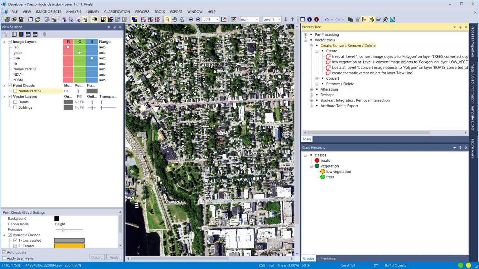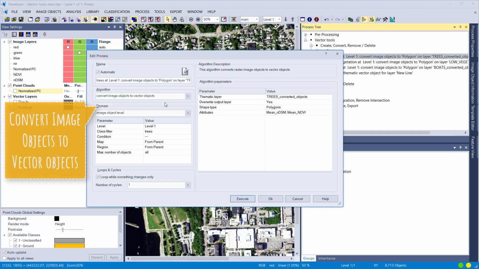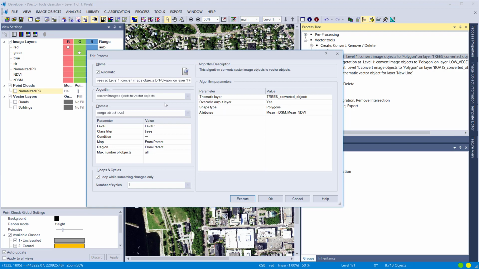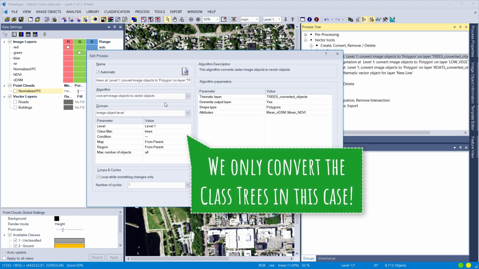First section of the rule set is dealing with the creation of thematic layers. Let's have a look at this algorithm here. So we're using the convert image objects to vector objects algorithm here. The domain setting is very important. We have here class filter trees. That means we're only creating vector objects based on the classification or the image objects that are classified as trees.